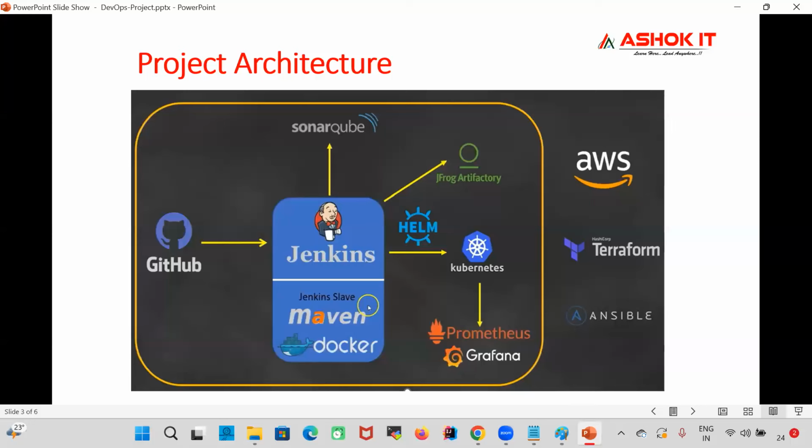I want to deploy my code. Within a fraction of seconds, I need to deploy my code and deliver that code. So that's where this DevOps process became very popular in the market.